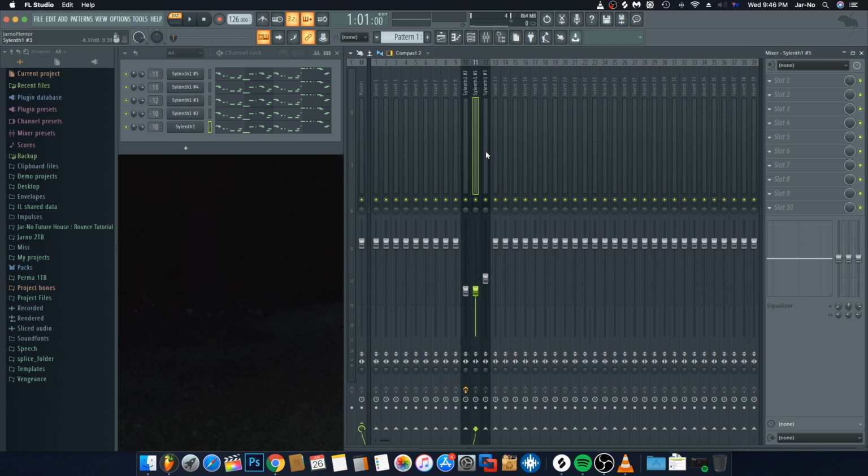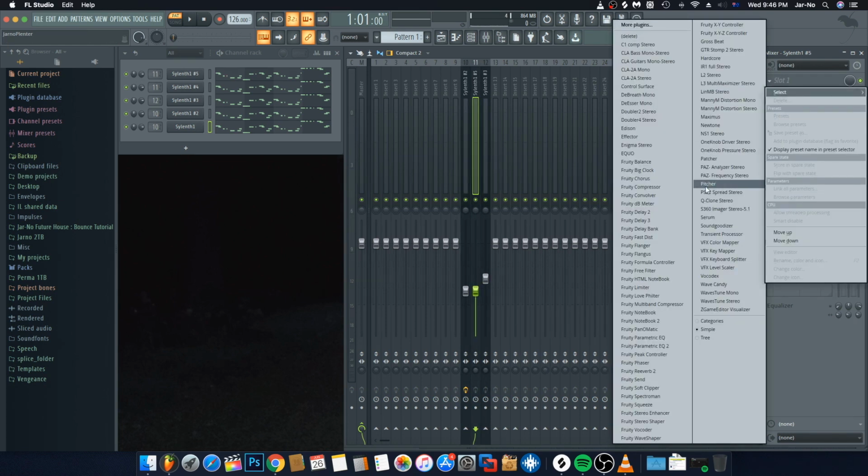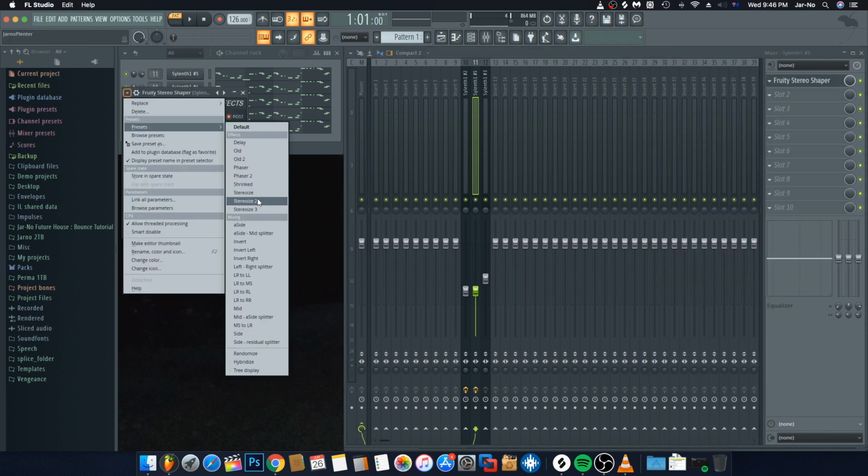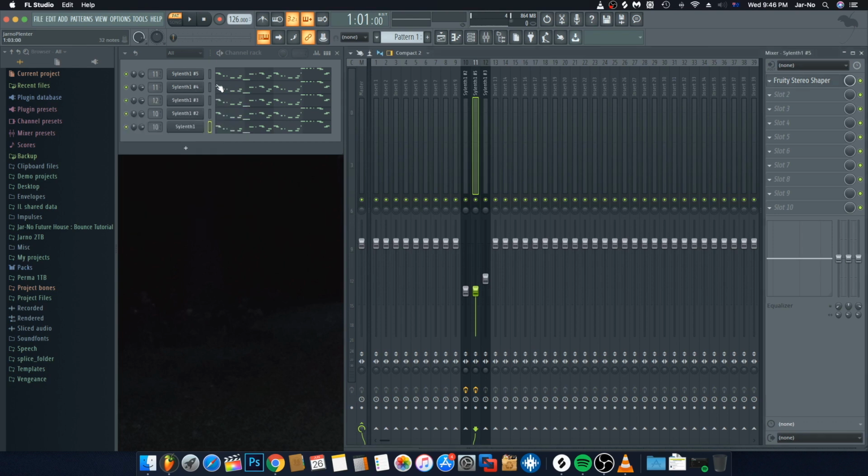We're going to add this to all 3 of these plugins. So we'll go ahead and bring up another Fruity Stereo Shaper, and we're going to select our preset, of course, which is number 2, which is for these sounds. So that sounds nice and wide. And then finally for our final sound, which is the little pluck here. Actually, I think we can leave that and maybe we can mess with it a little bit later on.